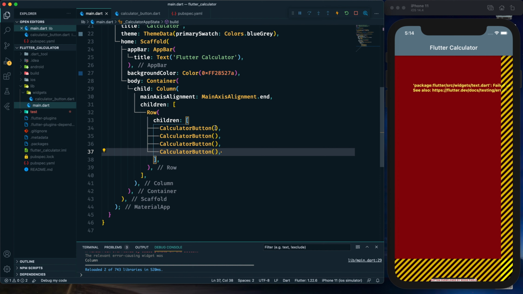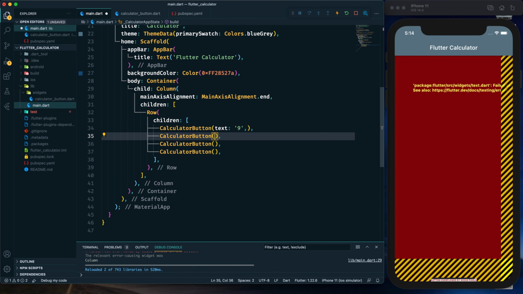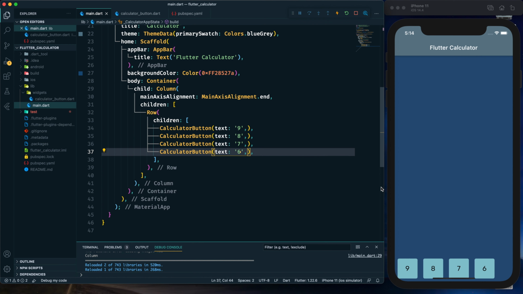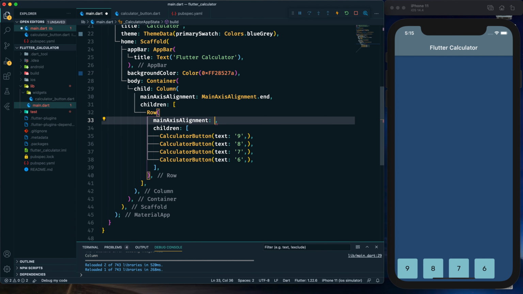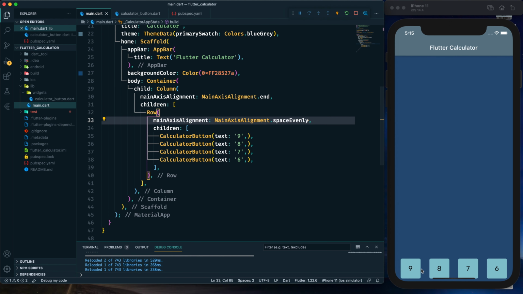And we have a bunch of errors because we need to provide that text over here, and the text is 9. Similarly, let me provide a few other numbers over here. Now the error is gone, so it's working perfectly fine, right? Now for this row's main axis alignment, I will provide space evenly. So now it's looking good.